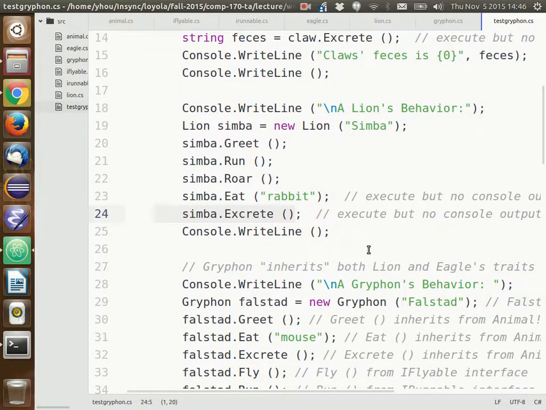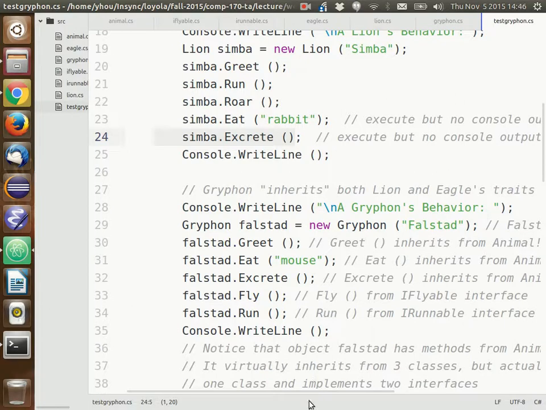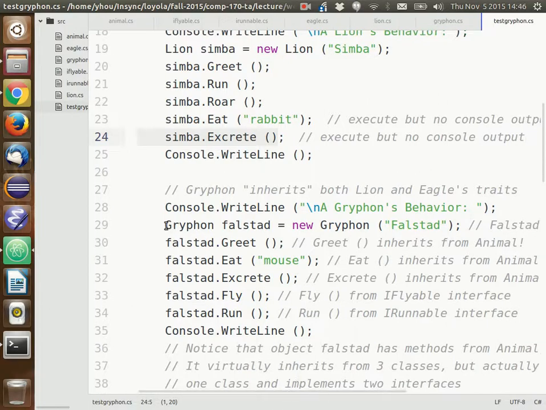Now we take a look at our Griffin. So I instantiate an object of Griffin called Falstad. And what I can do is make Falstad greet, eat, and excrete, because these methods are inherited from the Animal class. And meanwhile, Falstad can fly, because it implements the IFlyable interface. And similarly, Falstad can run because it implements the IRunnable interface.